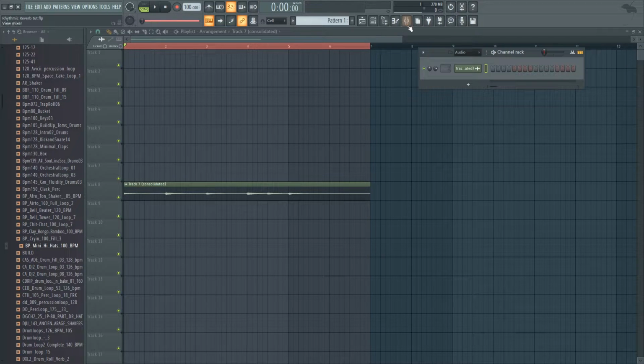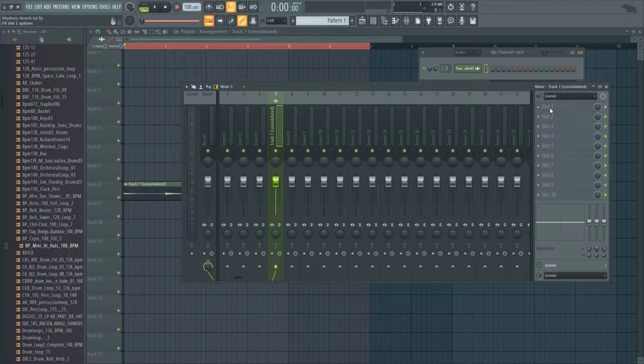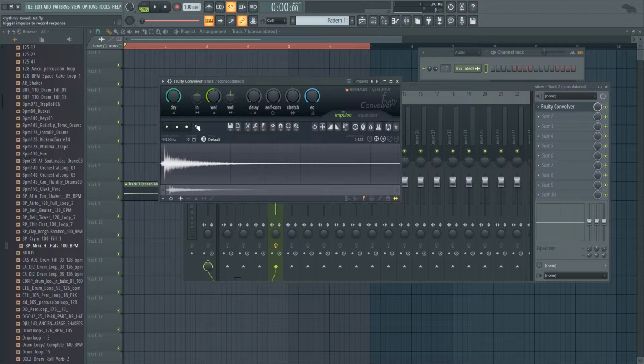So what I'm going to be doing is to route it to a mixer track. I'm going to open a Convolution Reverb. I'm going to set the dry knob all the way off.